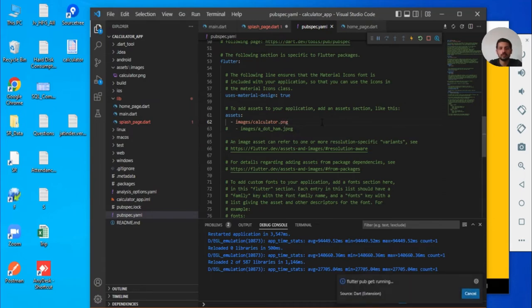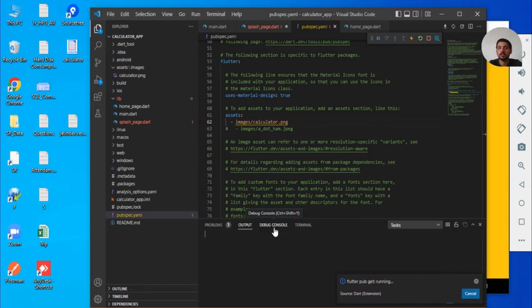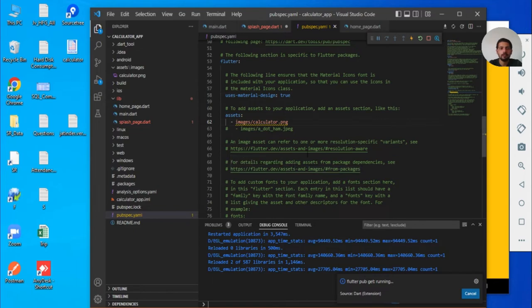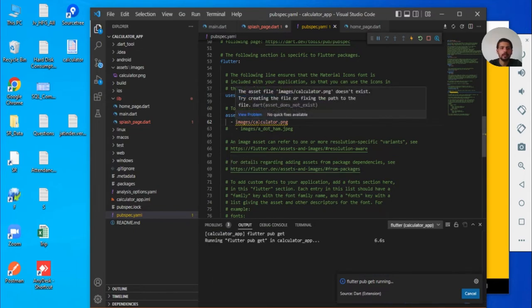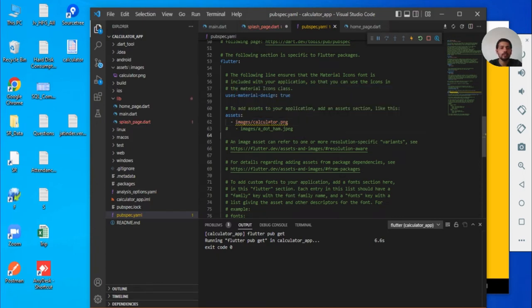Once you save it, it will take some time to relink with the YAML. Okay, we are getting that it does not exist. So what we need to do is mention the assets folder here as well. Once you have done this, we can simply skip this and save.